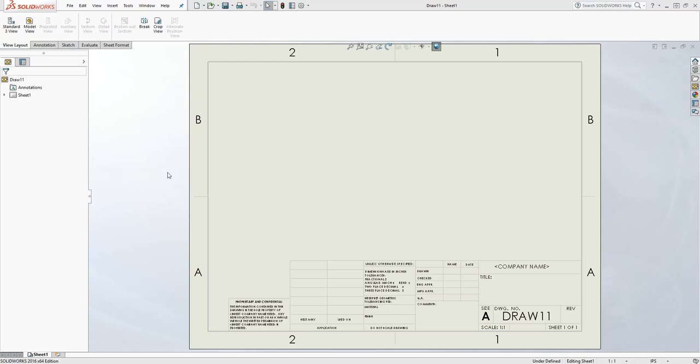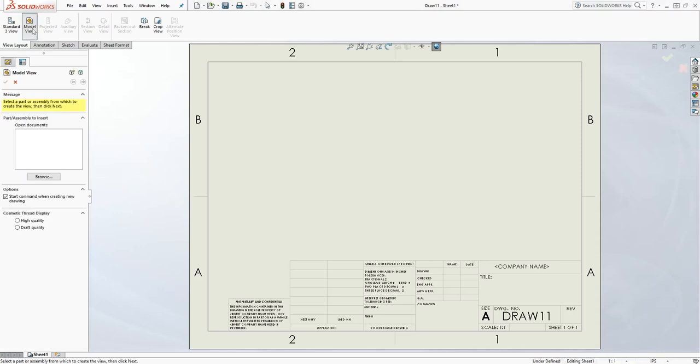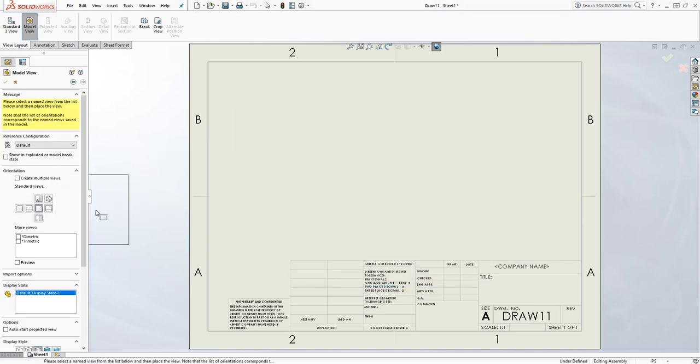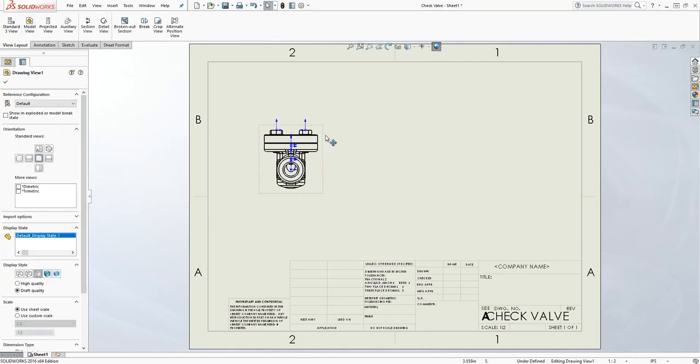In this lecture, we are going to be learning about the section view. So to start, let's just click on view, our model view, and browse to our file location and add our check valve. And now we want to add the front view. So I'm going to add my origin point.